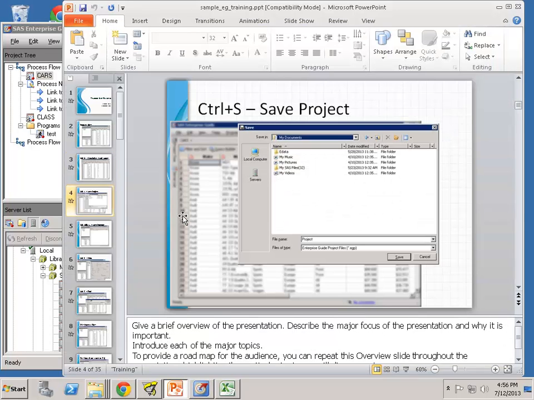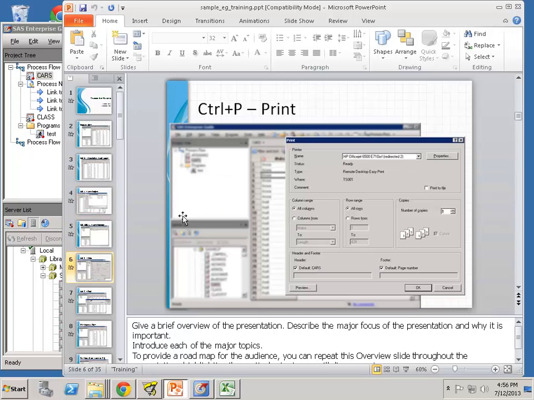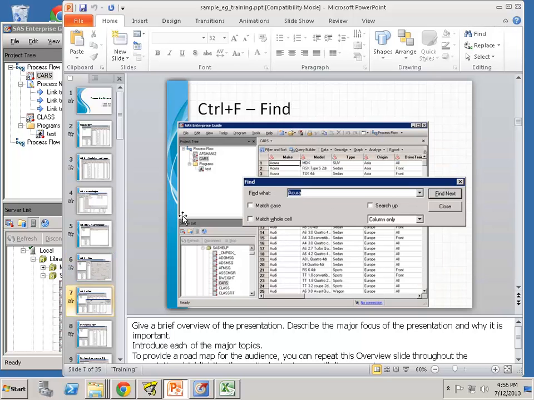Many of the other ones, I'm going to skip some of these, they're common to other applications, like Control S for saving your project, Control Shift S for saving programs, Control P for print. Control F is a common one for find.